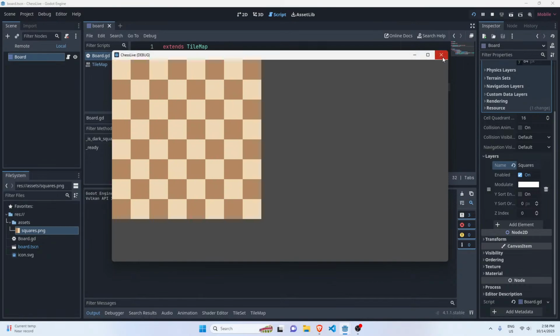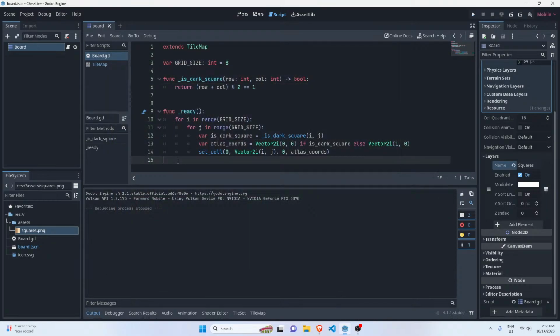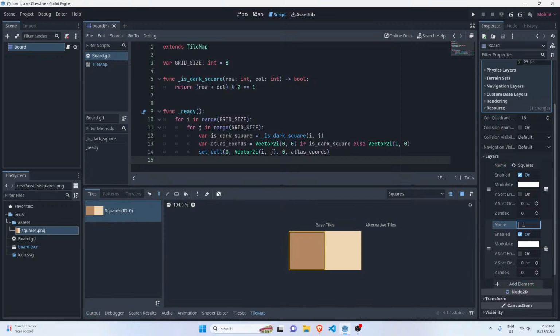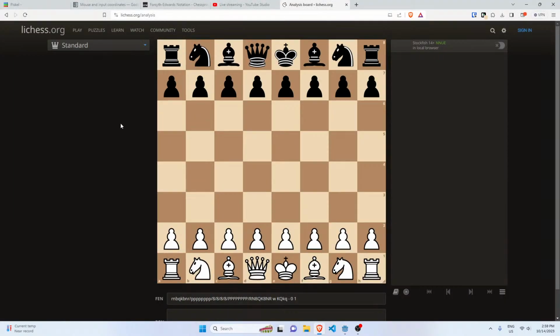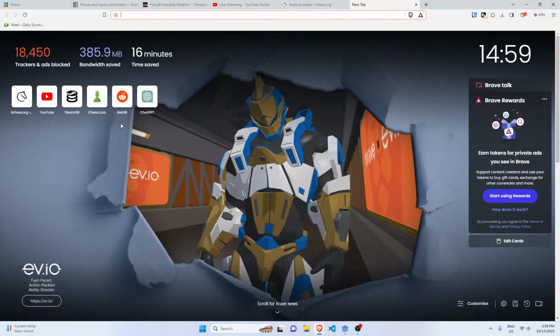Alright, so now it's actually time to render the pieces. What I'm going to do is create another layer on the tile map for the pieces. Let's go ahead and add an element, pieces, and now I also need the texture from which I'm going to sample and display the pieces. So I'm going to create a new atlas. But before that, let's go ahead and find the actual sprites that we're going to use for the pieces. I believe just pieces with transparent background.